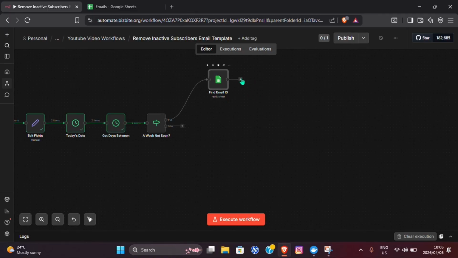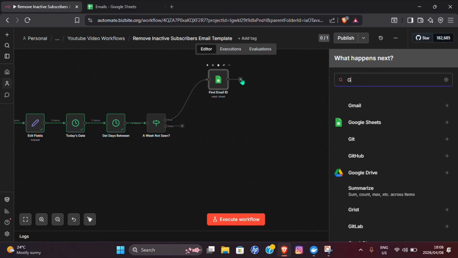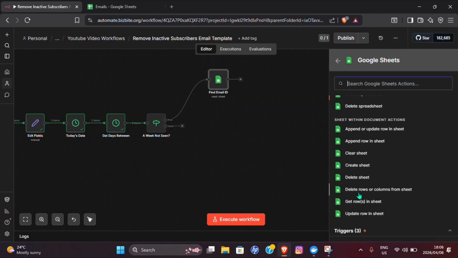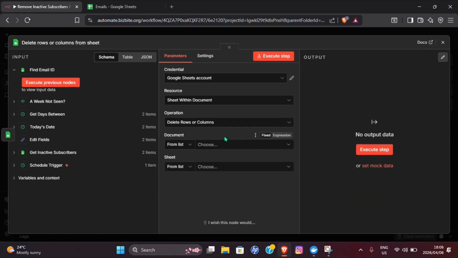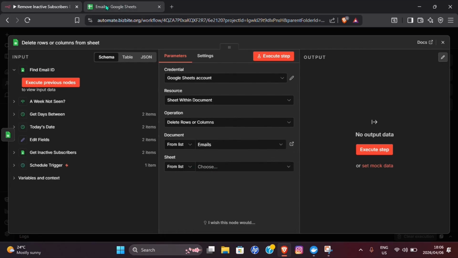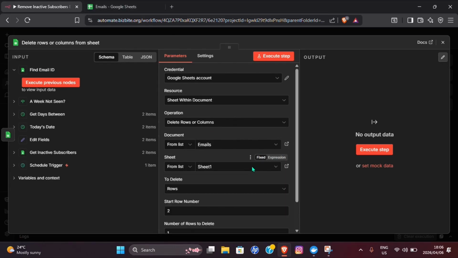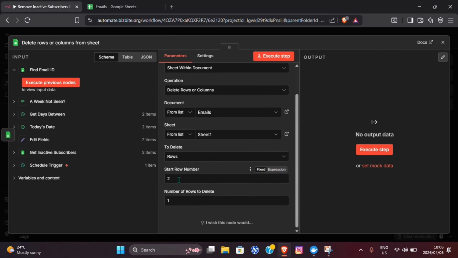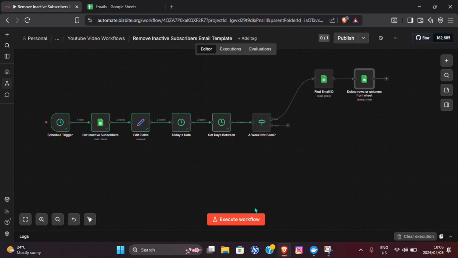So find email. After we found the email, type in Google Sheets again. This time go ahead and choose delete rows or columns from sheet. Click that. Now I'm going to pick emails there where we're storing the document name, and pick sheet 1 once again. So delete. Now the starting row right here, we don't have it yet, so I'll just put in some wrong information so it does not delete anything. Then you execute the workflow right there.